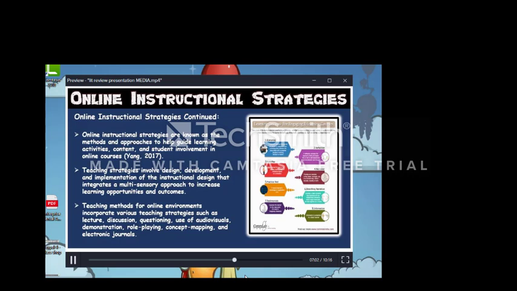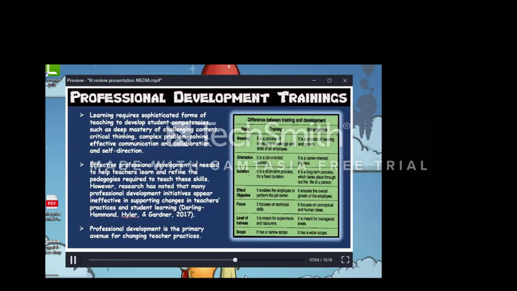Professional development trainings. Learning requires sophisticated forms of teaching to develop student competencies, such as deep mastery of challenging content, critical thinking, complex problem solving, effective communication and collaboration, and self-direction. Effective professional development is needed to help teachers learn and refine the pedagogies required to teach these skills. However, research has noted that many professional development initiatives appear ineffective in supporting changes in teachers' practices and student learning.